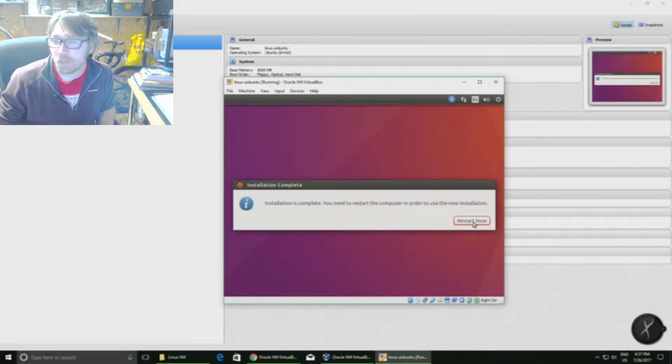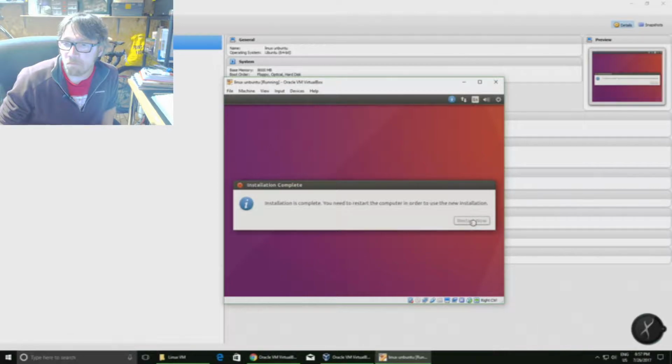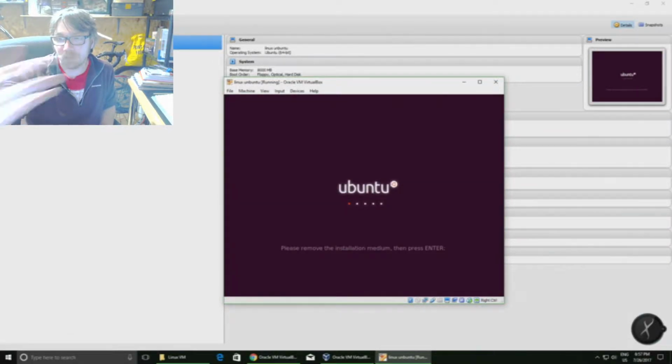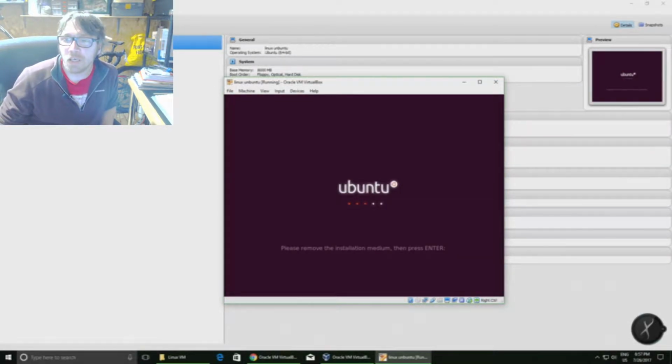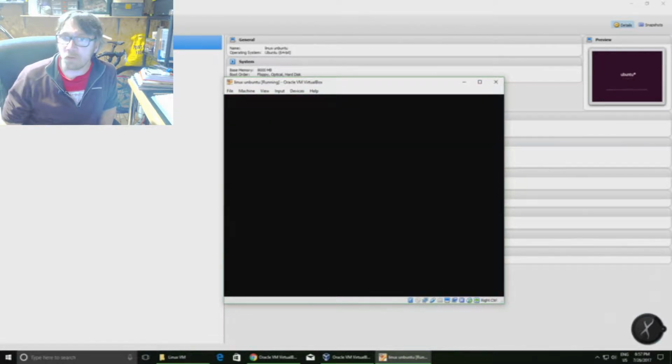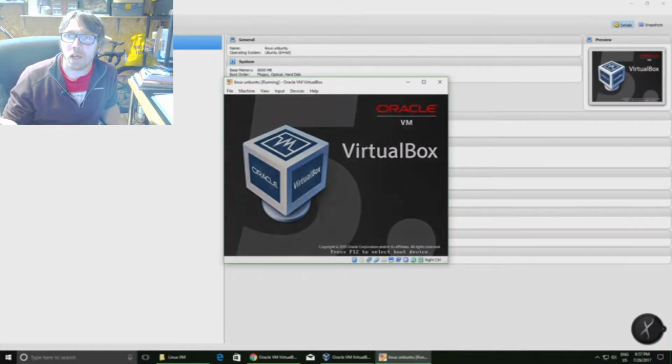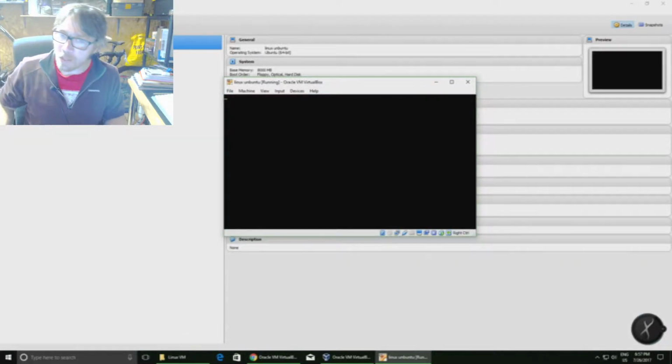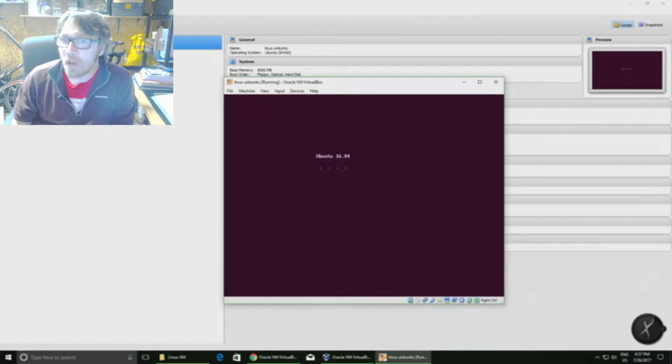Installation complete, so you just hit restart now. All that does is restart the VM, essentially. And that's pretty much how quick it is, guys. There's nothing to it, really. And then press enter. There we go. There is no installation media, so don't worry about that. That's just if you're physically installing it, you have to remove the USB key or whatever it is.